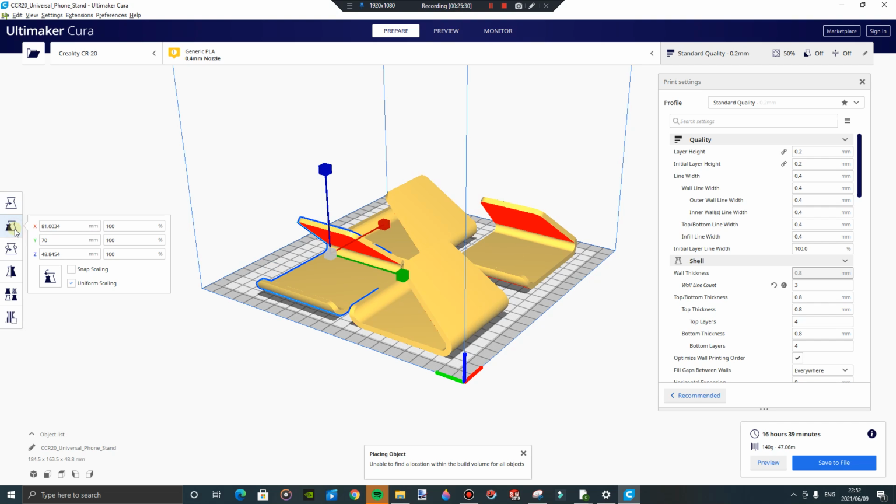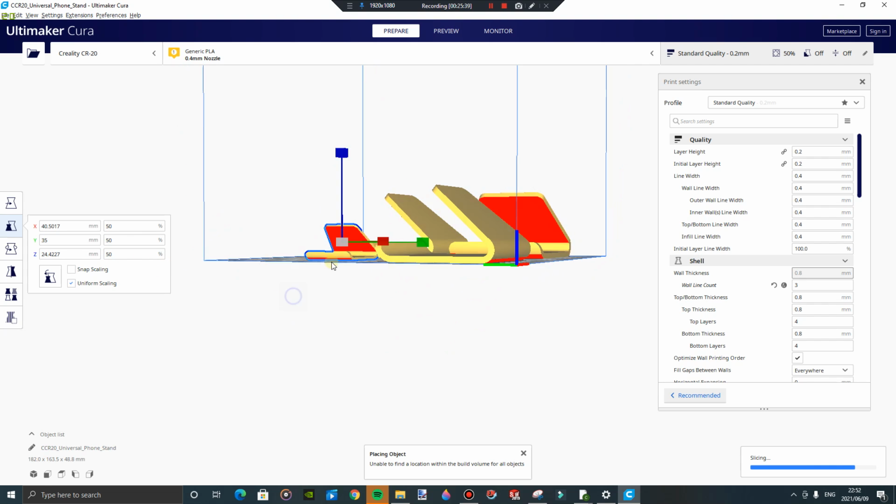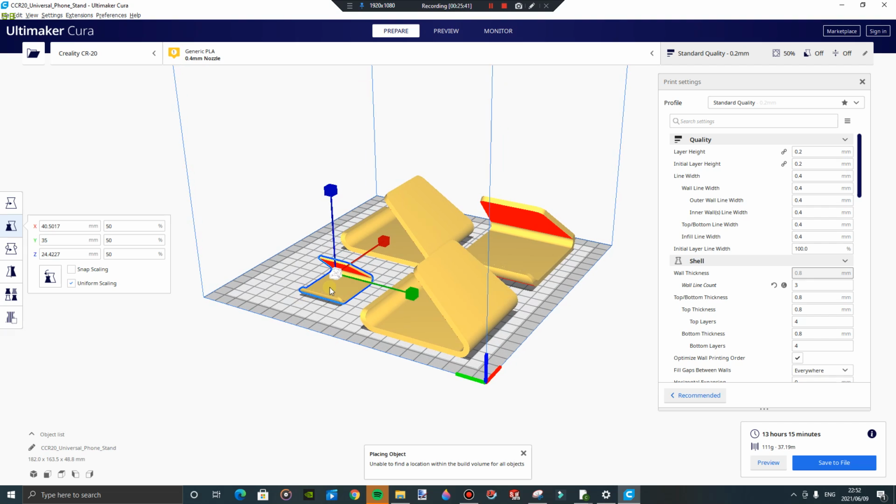Another setting here is scaling. If you want to make this part smaller, you can. So let's reduce it by 50%. For some odd reason you want to make something smaller, you can in here. You don't need to go into SolidWorks or Inventor or something and actually change it. You can do it here if you're just scaling it.